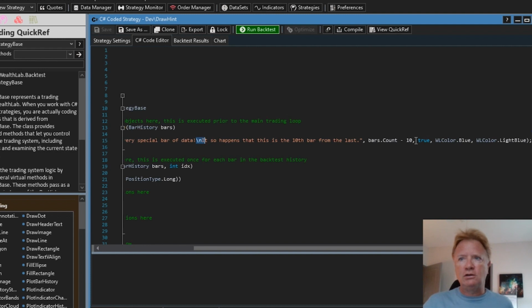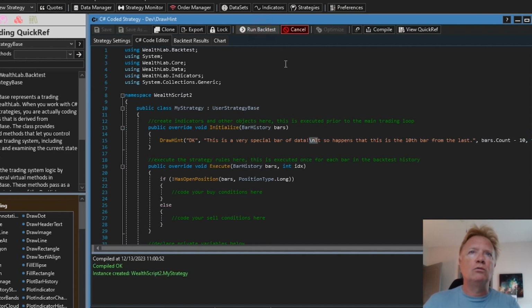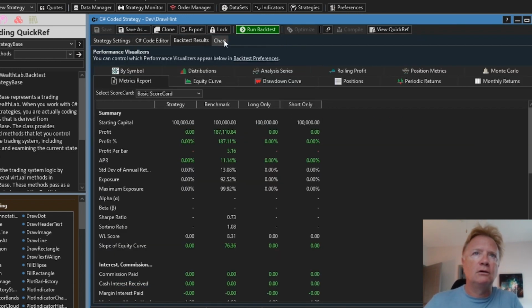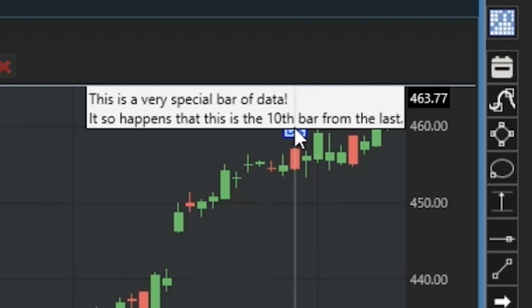The next parameter lets you have the glyph appear either above the bar or below the bar. And then you give it a color of the hint text, a color of the hint background, and there's a third optional parameter, which is the color of the text in the pop-up box. So with all of that said, let's just run this and take a quick look. So here we have our chart, and here we have our little hint that we plotted in our strategy. If I hover the mouse over it, we get our pop-up box.